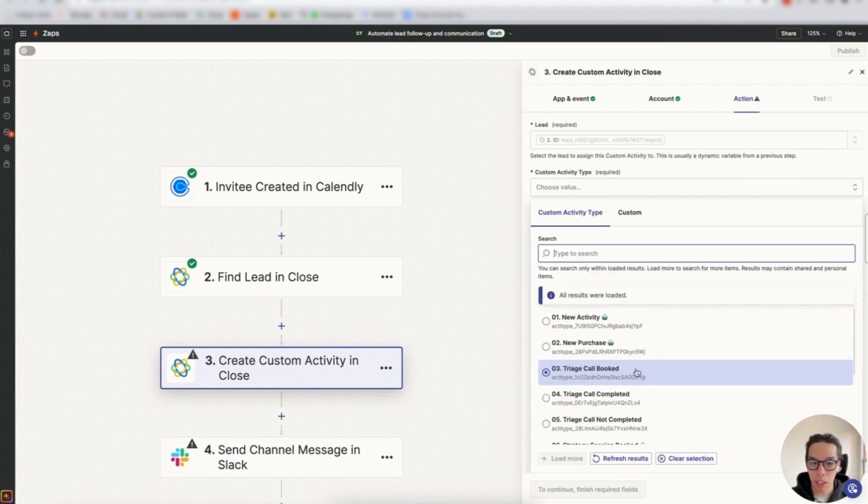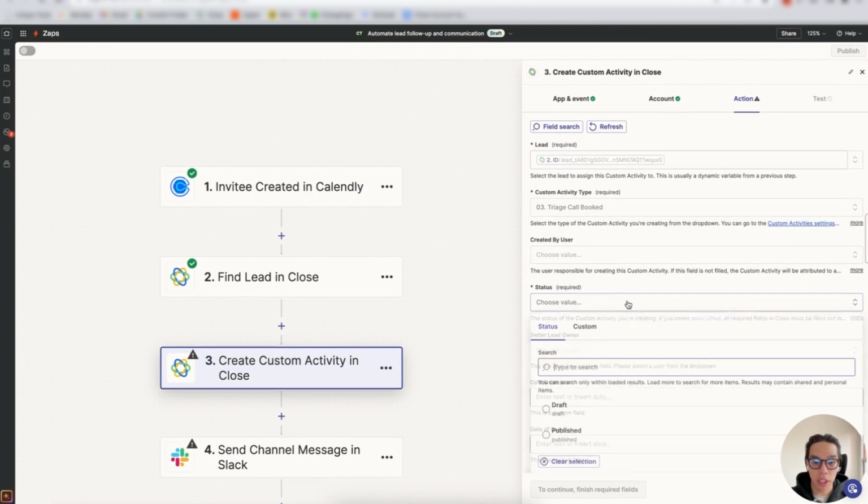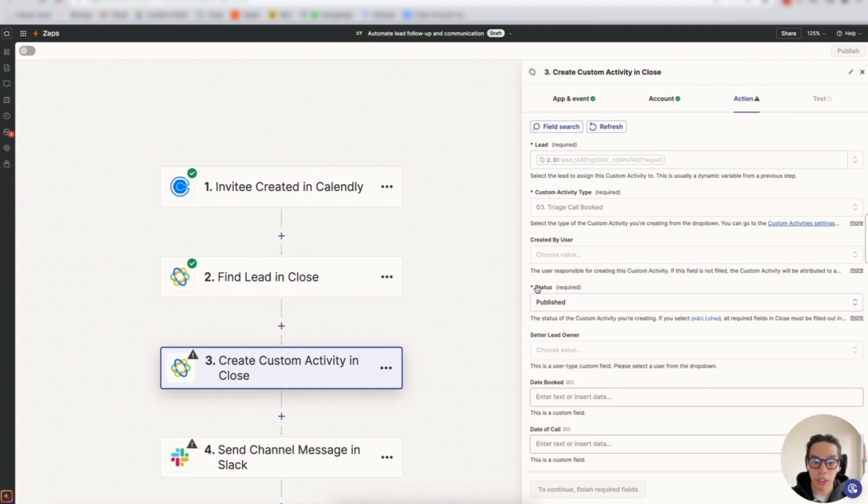Since this is going to be a booked call, we're using our internal process of triage call booked, and we're going to quickly define all the required variables. You'll see here anything with an asterisk means it's a required field. Until that field has a known value, it will not allow you to continue. So if you ever find that your button is grayed out, similar to this, it means there's a missing required field that you need to complete.